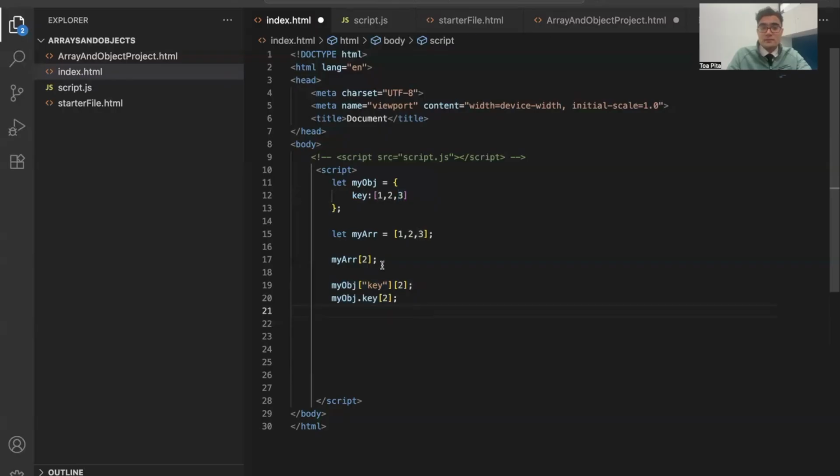And hopefully that makes sense, because all we're doing is we're accessing something in an object, which happens to be an array. And so how do you access something out of an array? Well, with the syntax we just showed you on line 17. And that's how you access an array that's inside of an object.